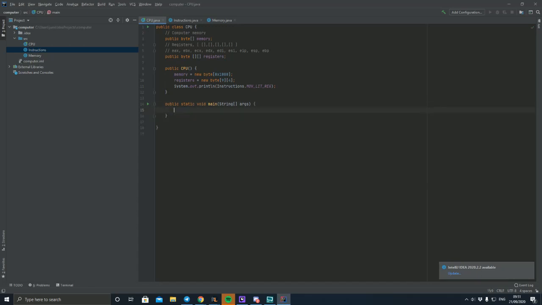Okay, so in our class we can say my CPU is new CPU. And just by initializing this, we should initialize our memory, our registers, and it should print out the instructions movLitReg. Well, wait. Doesn't this give any problems? Because you're initializing a class inside of itself. That's fine. It's static. As long as the static method main is inside of a class, that's initializing an instance of the class. Yeah. Alright.